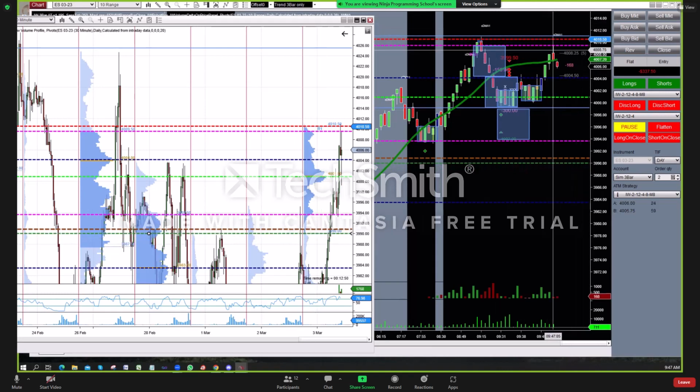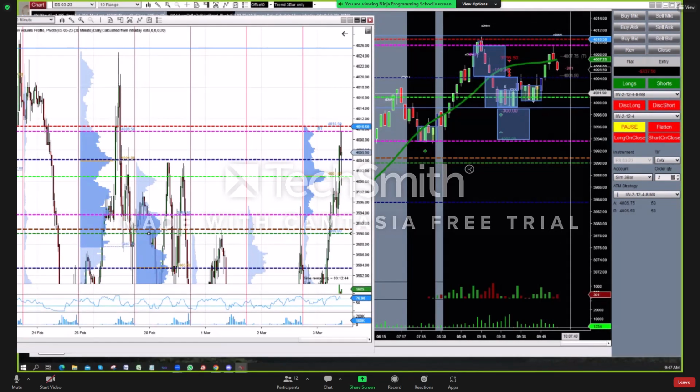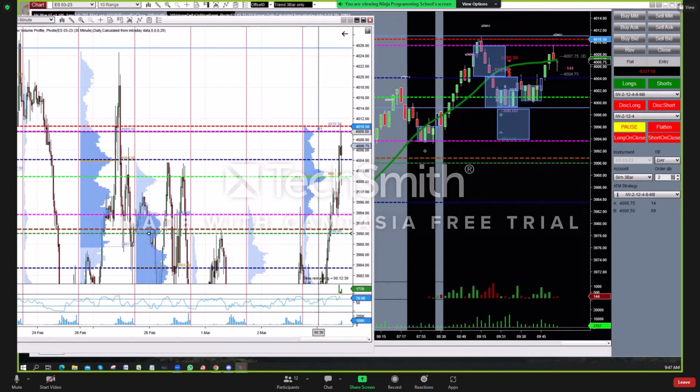I wouldn't take this because it wasn't as high as what I'd like. If it makes its way down to the green line, it's kind of the bottom of those boxes. Be an interesting place to try it long. It hit your purple line, though. R1 is a little bit higher, and our previous swing was a little higher, so it hit my purple line.